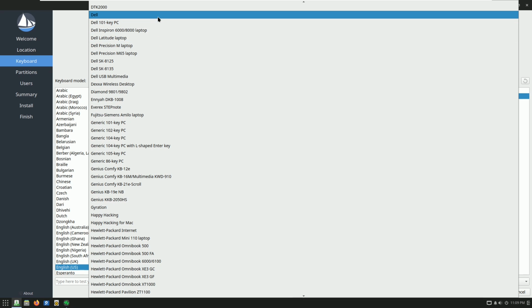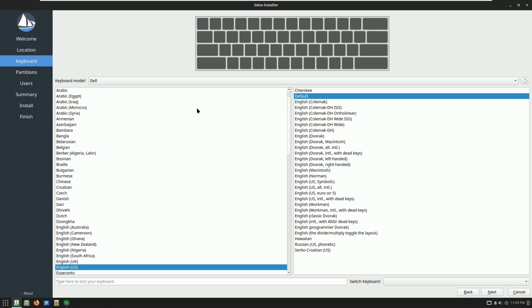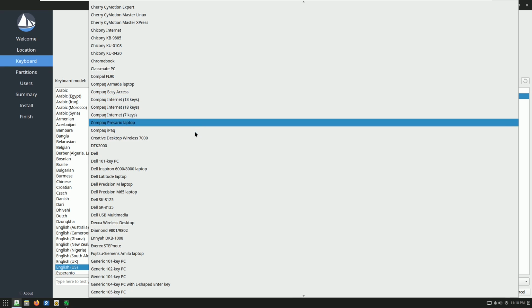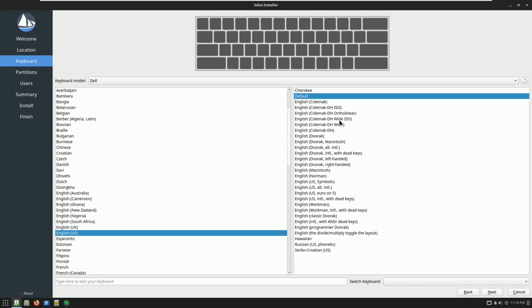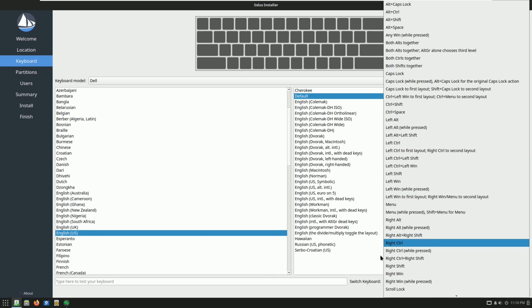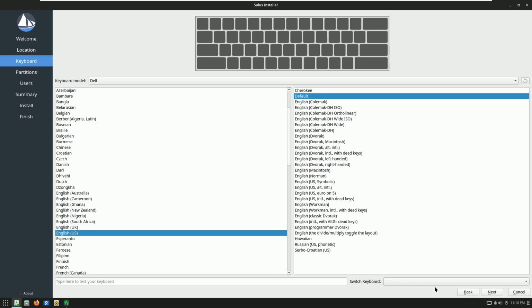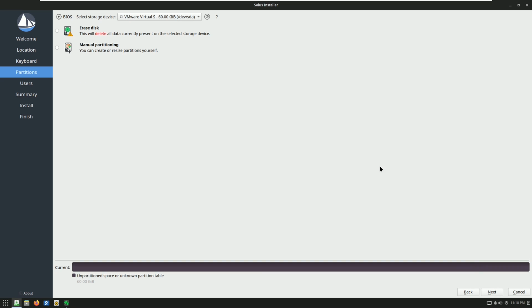It automatically chooses your keyboard, but if anything is wrong, you can click on the drop down menu and find your keyboard right here. Choose the language for the keyboard and the variant also. So here is the language selection, here is the variant. If you want to test your keyboard, you can try it here. And if you want to switch the keyboard, you can click on the keyboard and find anything there. Click next. Here are the options. Choose your drive wherever you want the installation, the installation destination.